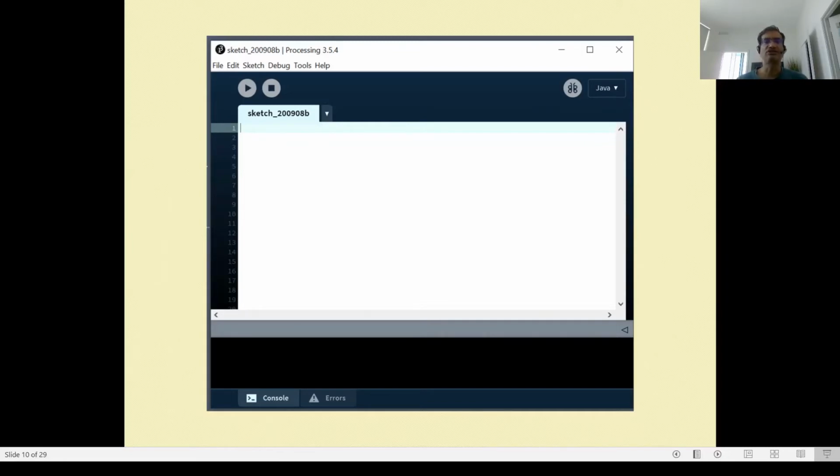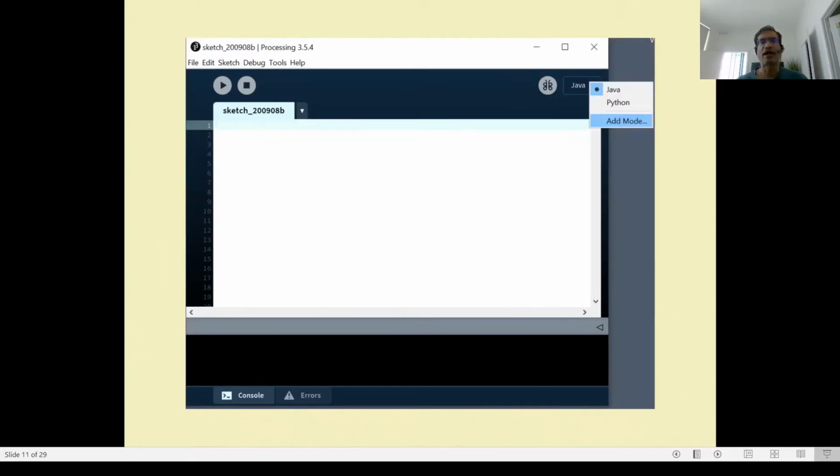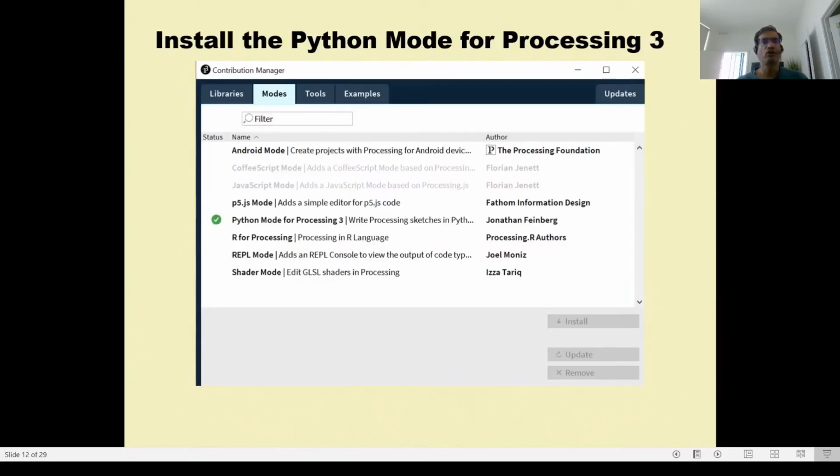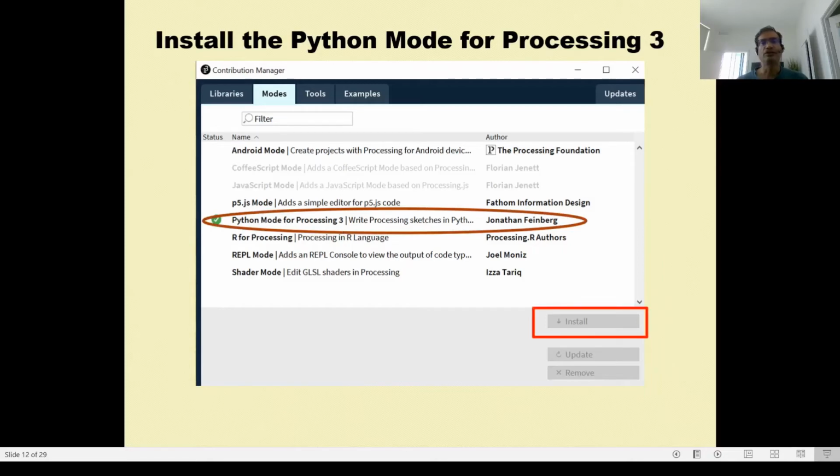So we finished 2 steps. The third step is now to go to the Java mode. Click on that, and then we have a drop down. Click on Add Mode, which will open up this window. Then you see here it says Python Mode for Processing 3. Click on that, and then it will allow you to install. In my case, because I've already installed it, the install button is not highlighted, but once it's active, you can install it. Now you will be completely set up.